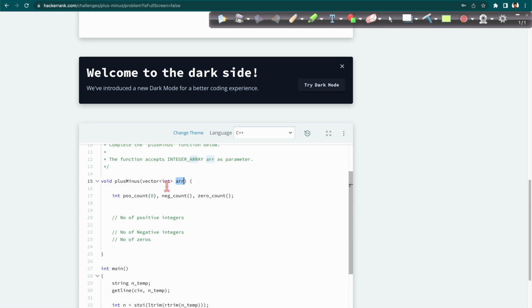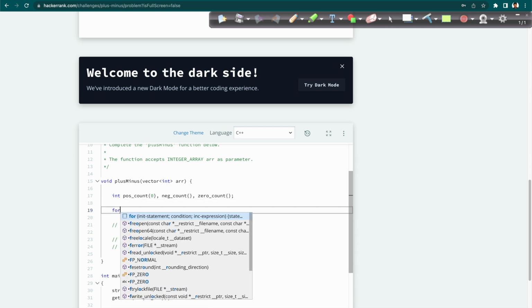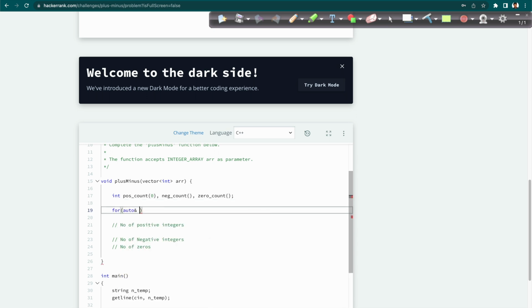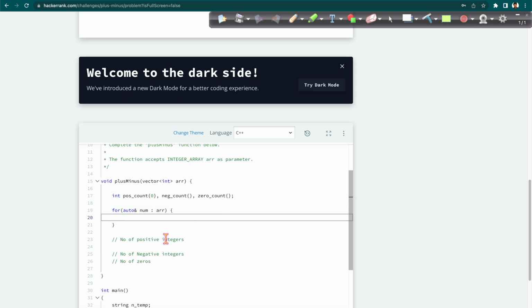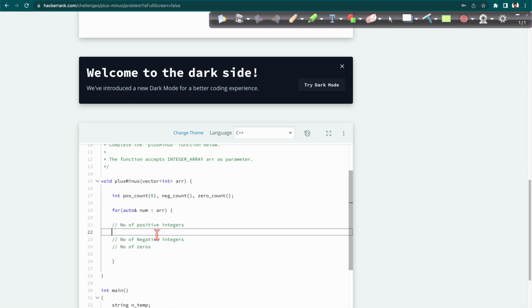Here it is a vector of integers, that is nothing but an integer array. So how do we traverse a vector or an array? We can use a range-based for loop. Let's do that. We can say each number inside this vector arr. Then first let's find all the positive numbers, then we will find negative, then the number of zeros. How do you come to know that a number is positive or negative?